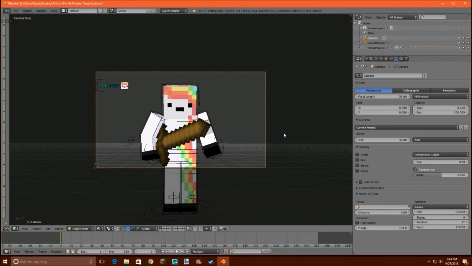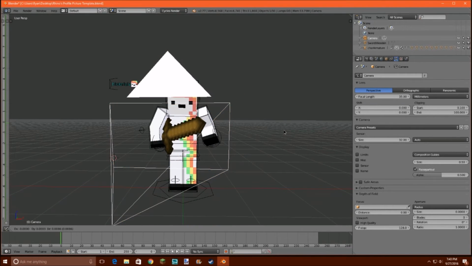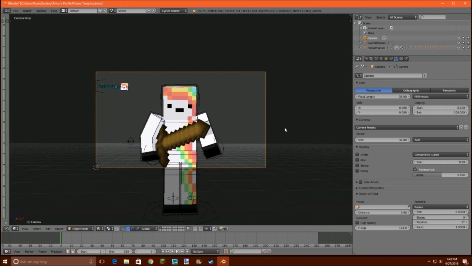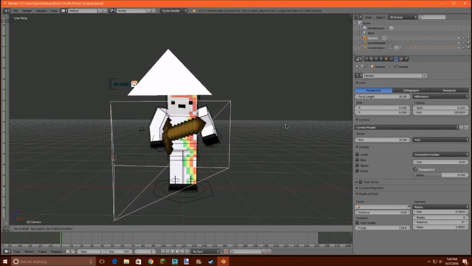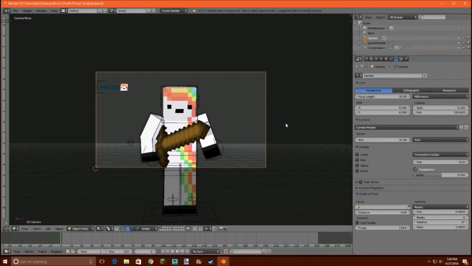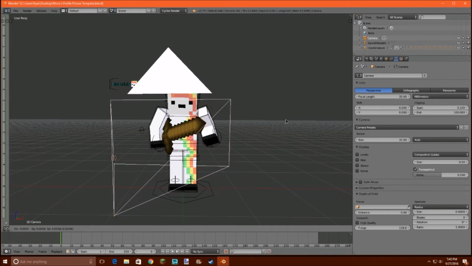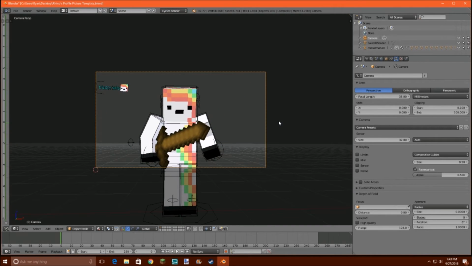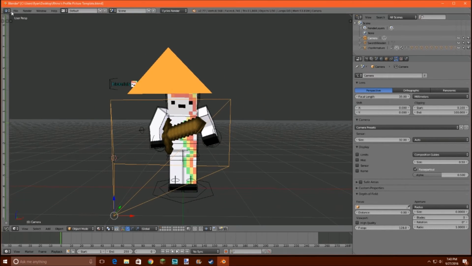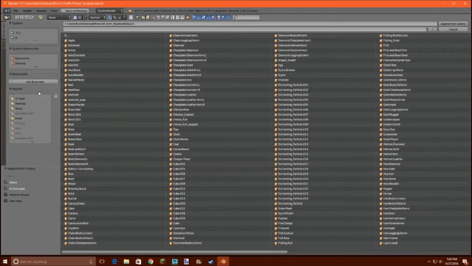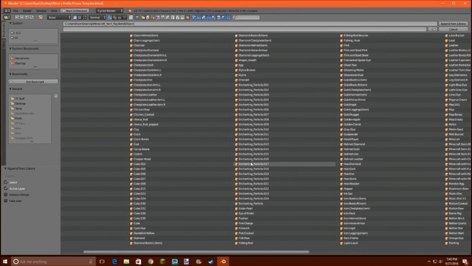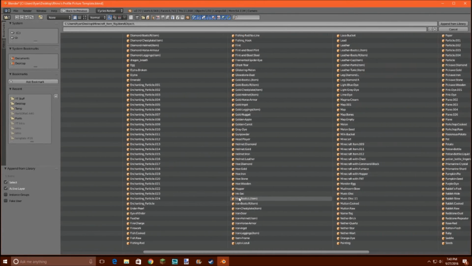So that looks about right. A little bit more up would be good. This actually looks pretty good. So yeah, this is where you guys can do whatever you want. And also, there's more items than just weapons. If you go File, Append, then you go in this rig. And if you want, you guys can get any other rig you want.